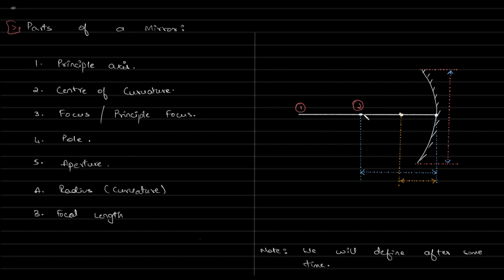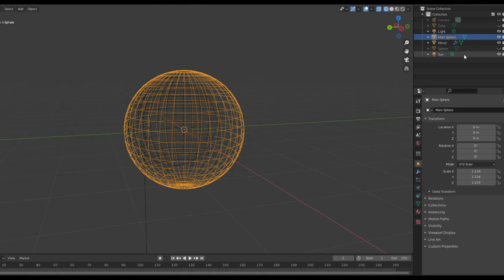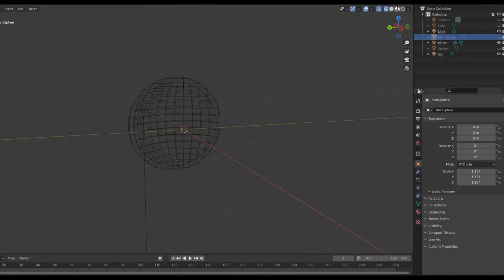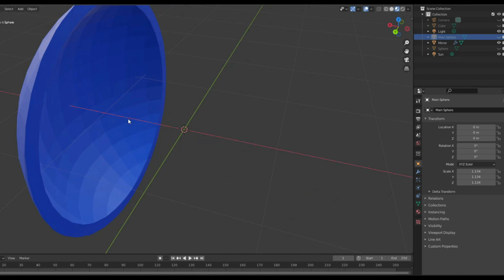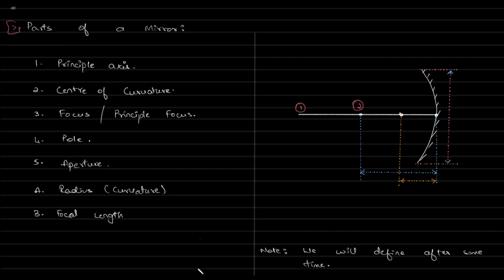So this is your center of curvature. Next is focus, or principal focus. Focus or principal focus is on the principal axis, one thing. It's in between the end of the mirror and the center. Okay, let me not put it as end of the mirror, that doesn't make sense. So basically from here to the center, the mid of it is your principal focus. This is where your principal focus is.